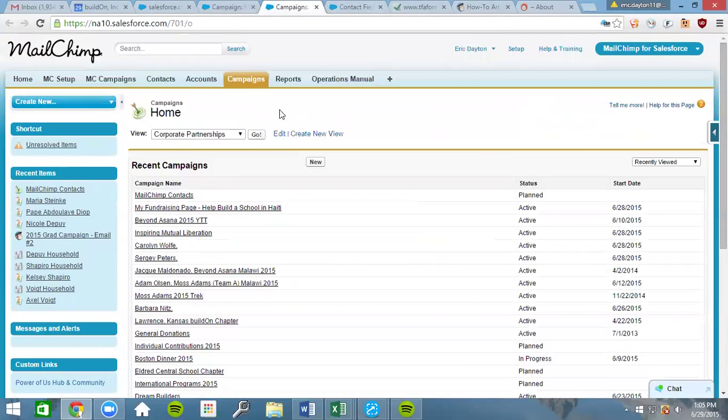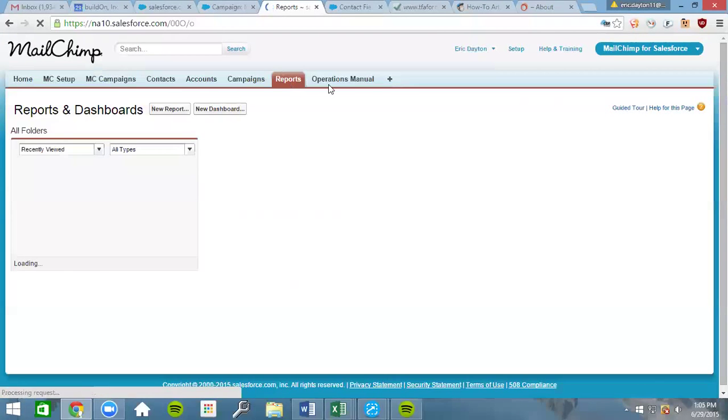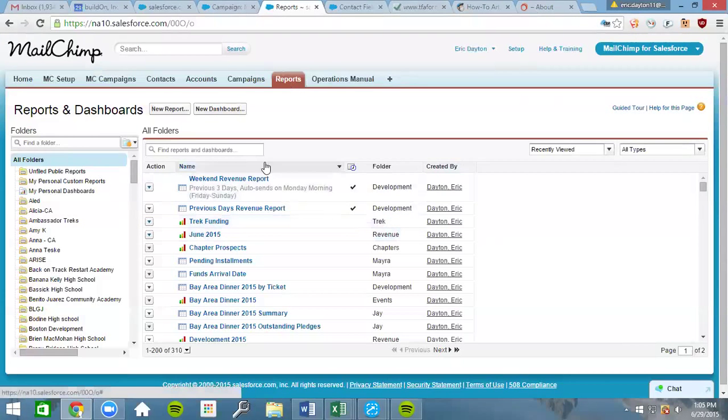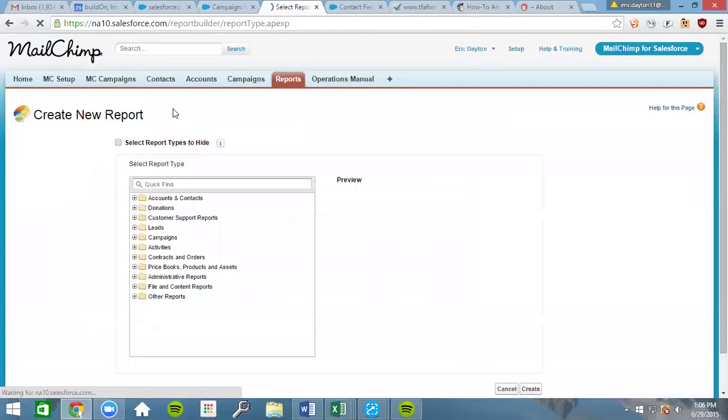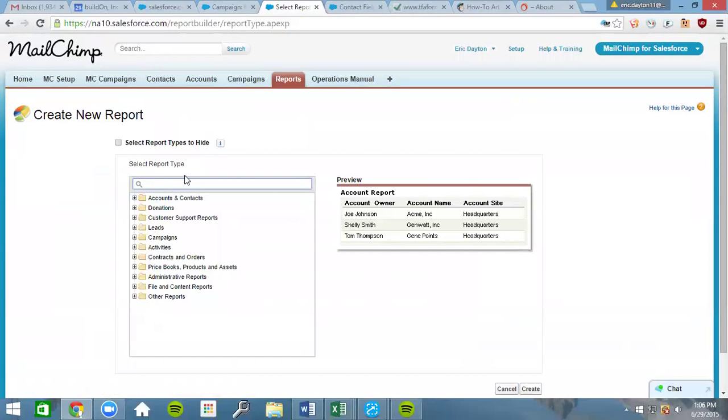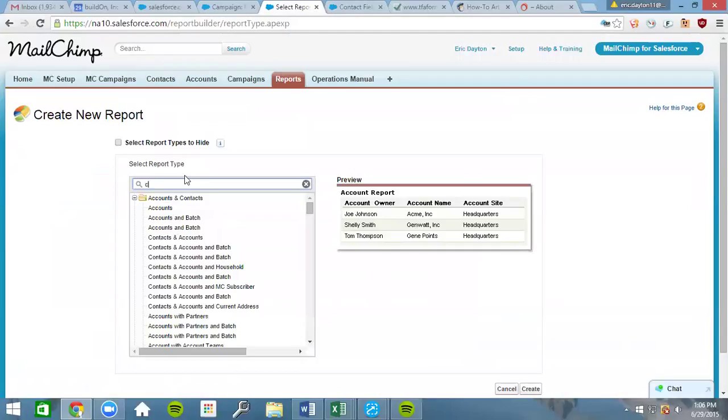So if you want to just create a report of people that you want to add to a campaign, what you're going to need to do is that report, the base object needs to be a contact record. So it couldn't be "show me Trek groups with contacts." It needs to be "contacts with," and I'll show you what that looks like here in these reports. So you'll go into reports and you'll type in contacts.